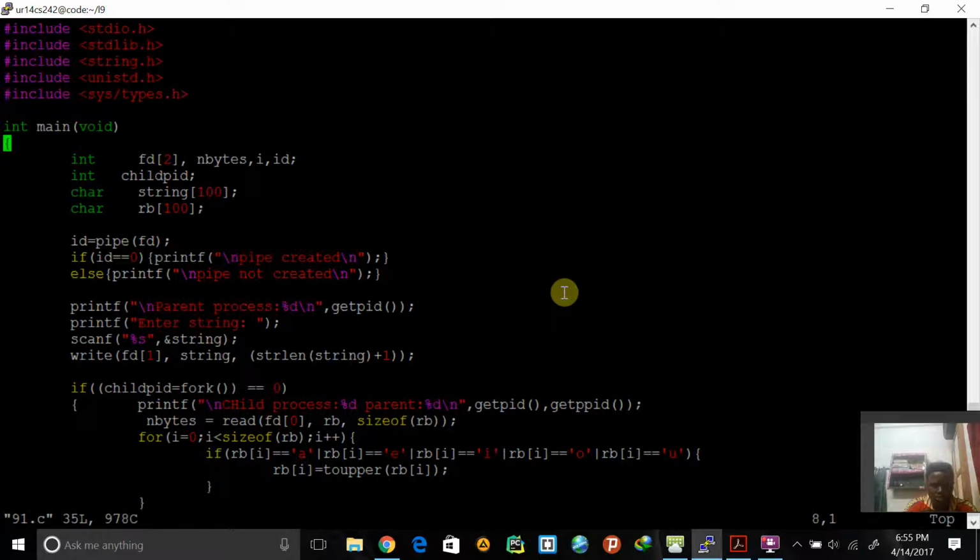We have our variables declared. So using pipe command, the unnamed pipe is created. Note that to create the named pipe you have to use a special command known as mkfifo or mknod, but using pipe command simply an unnamed pipe is created, and if id is equal to 0, it means the pipe is created, else it is not created. And then you get the parent process PID. You enter string. Now as usual, if child PID is equal to fork, this is equal to 0. So we are using this syntax to create a child. And if it's equal to 0, then the child process occurs.